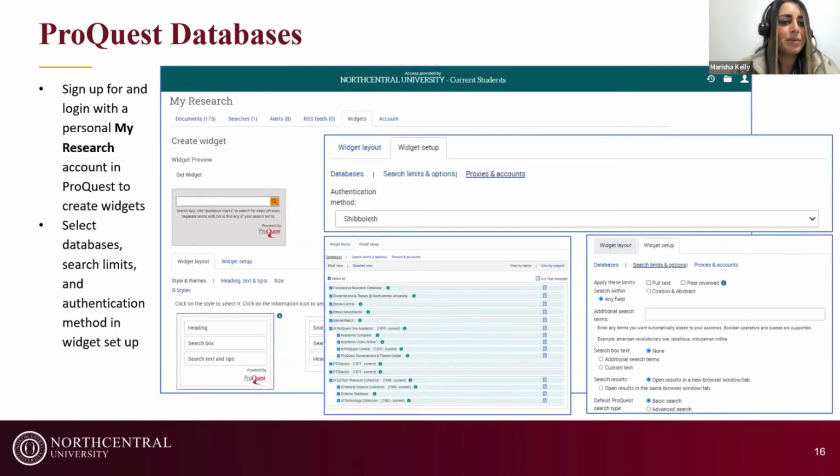The important thing with ProQuest databases, though, is that you do have to sign up and log in with a personal My Research account in order to access the widgets area where you can then begin creating that widget. So you can select the different types of databases, you can apply different search limits, and you can also select the authentication method if you're working with remote users.